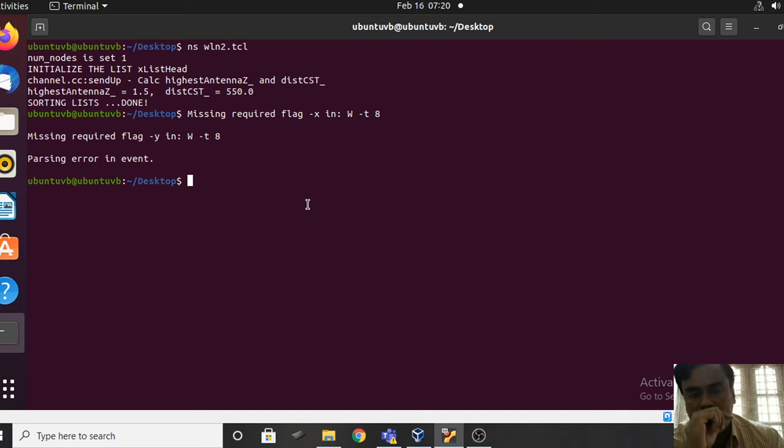I already discussed quality of service parameters with respect to the file WLN1, so I don't want to explain the same thing once again. If you want, I can show the mobility of two or more nodes this time. For that, what you need to do: java -jar nsg2.jar, enter.